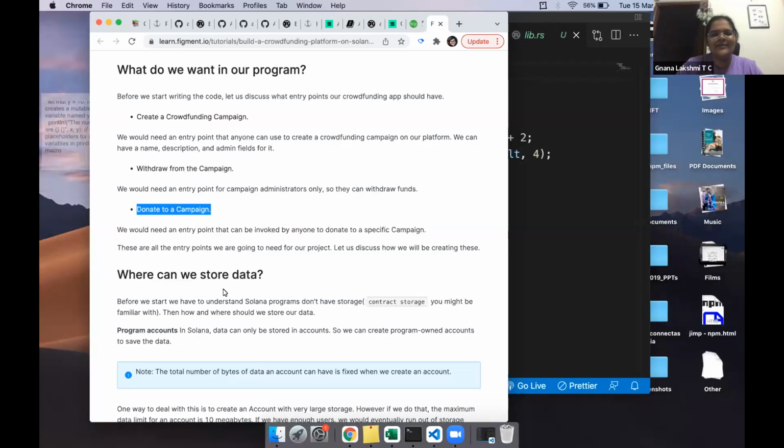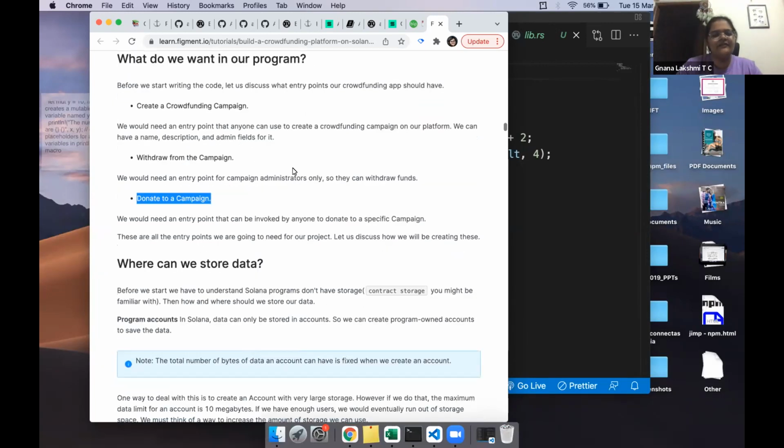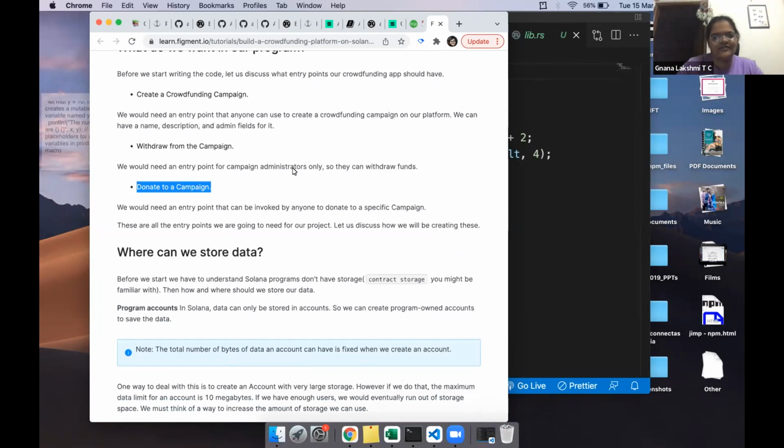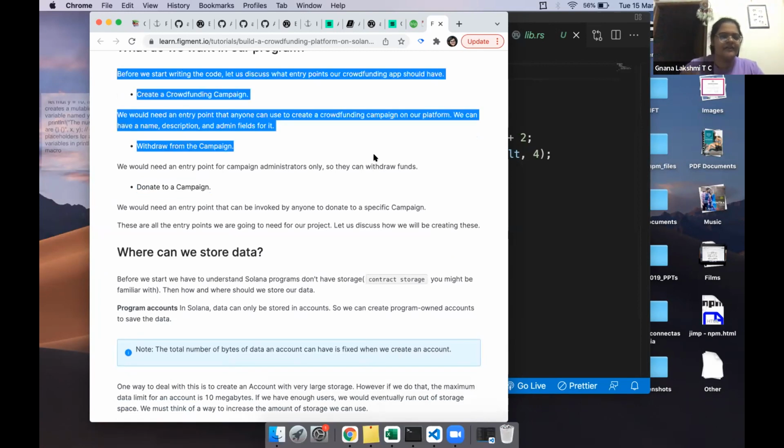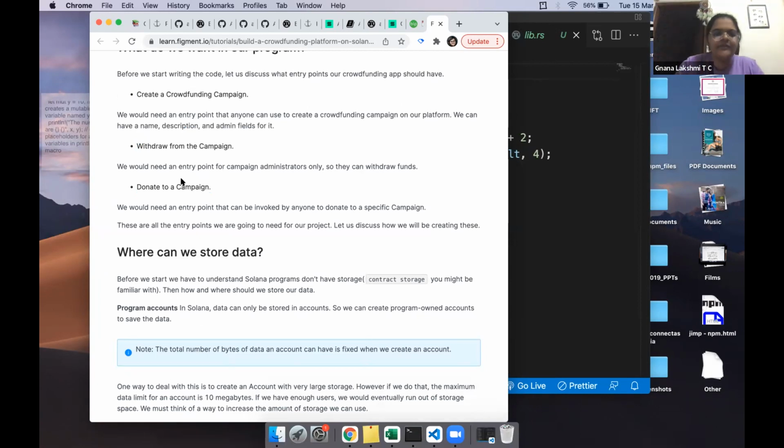Okay, quickly, to those who are watching the recording, we are doing this crowdfunding platform program on Solana using Rust. So we are discussing what are the different entry points, that is, functions, that we need in this contract.